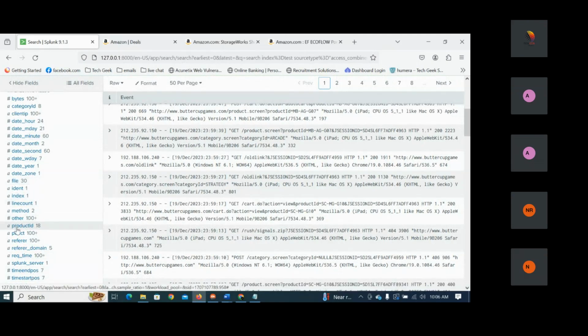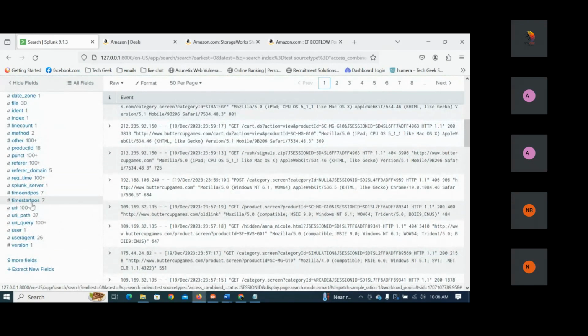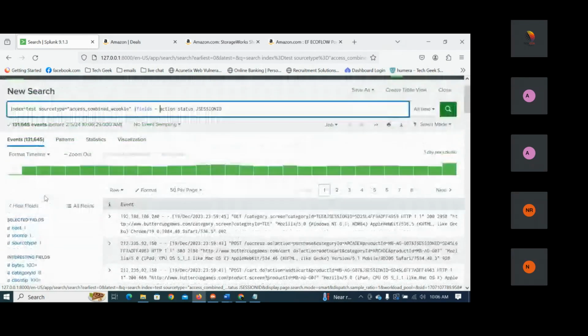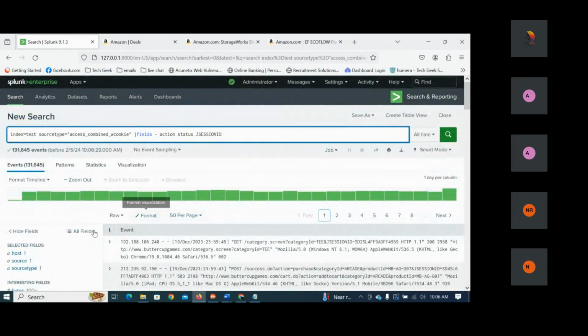There is no JSession ID. If you can see that here, clearly there is no action, there is no JSON ID, and no status here. So this is how we can include and exclude a particular field if we require it. Am I clear, everybody?